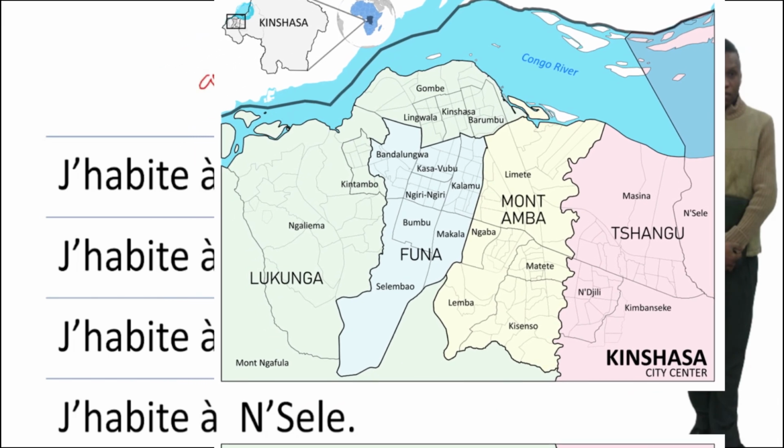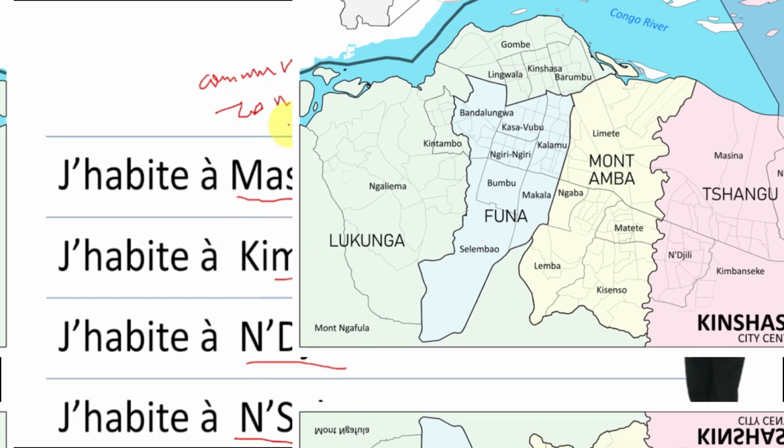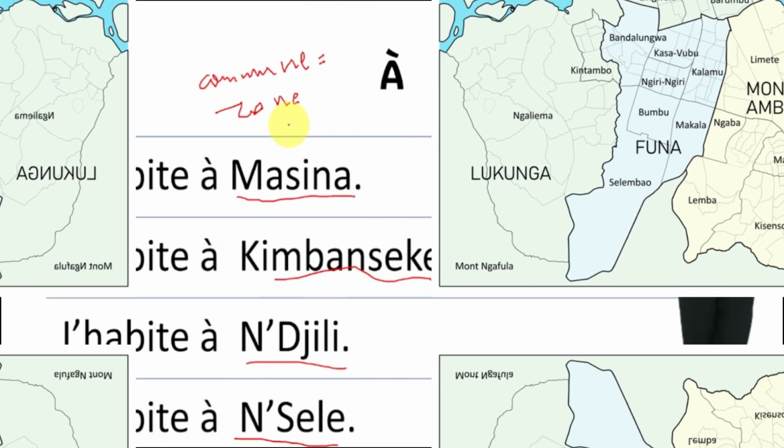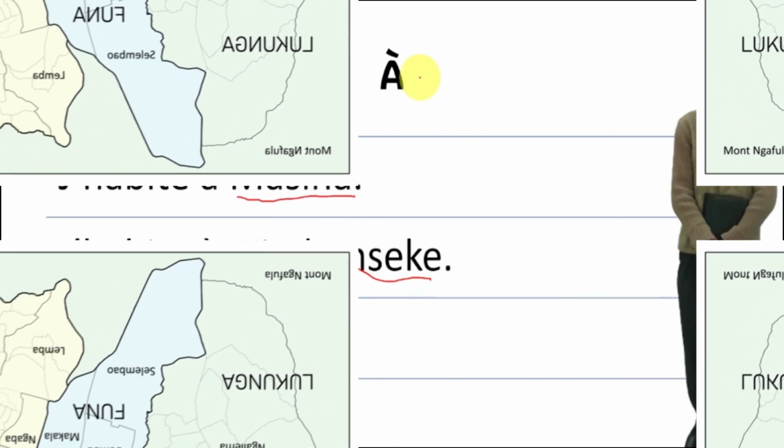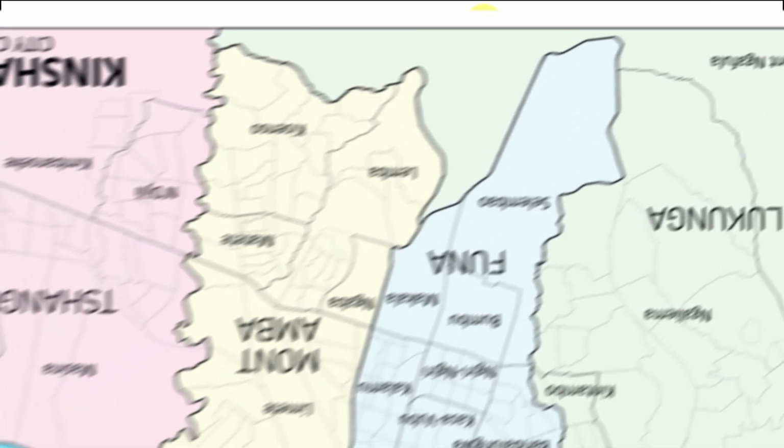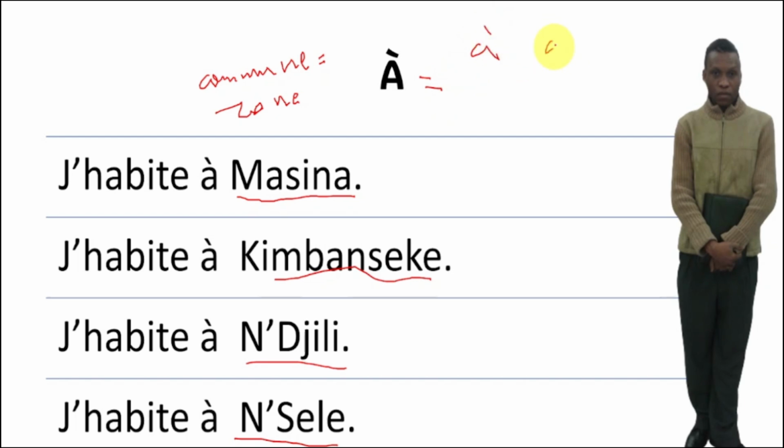So when we are talking about the city or zone or commune, we use this à. Okay? We have this à, we have another a. This one is from the verb to have, you have to watch the other video. And this one is a preposition, it doesn't change. So every time we use the city, you automatically have to use this. But some islands such as Cuba, we use this too.